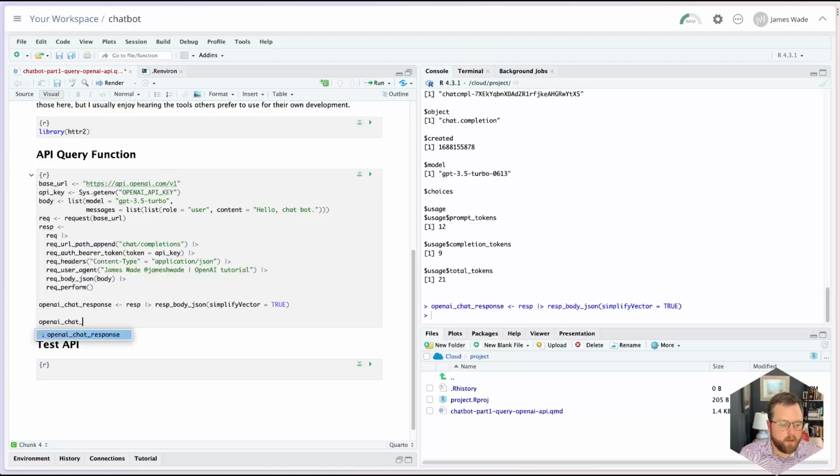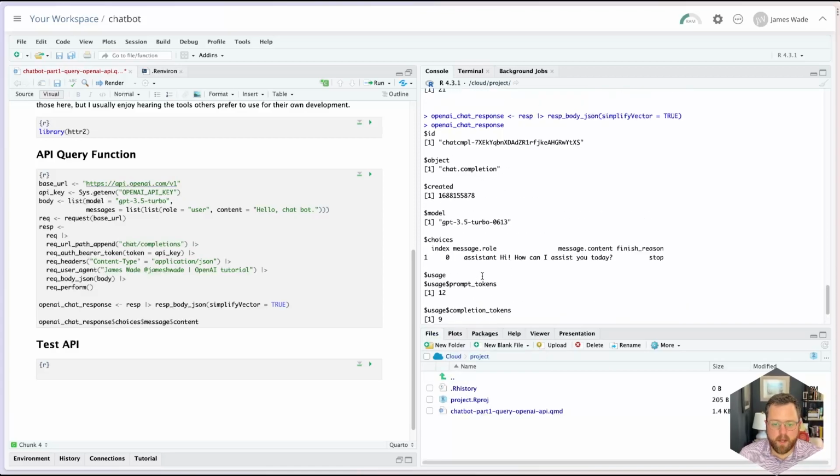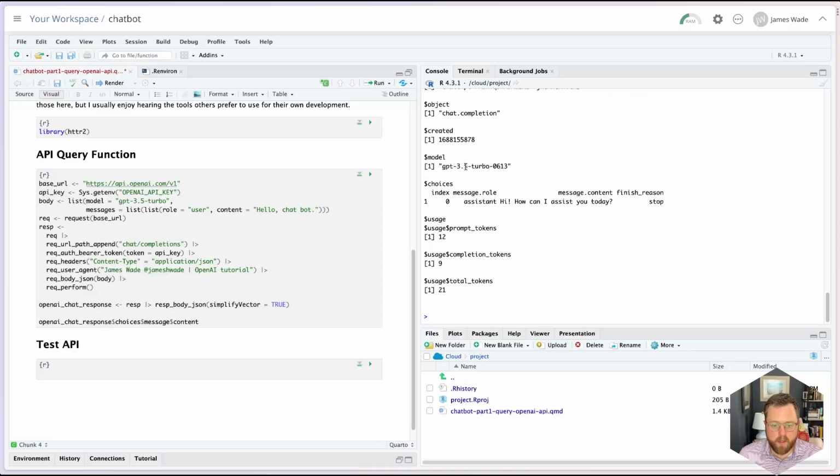And openai_chat_response, choices, message, content. Okay. I certainly would not expect you to have known this. I've worked with this API a good bit. Nested within all of this, there's lots of good information. In fact, let's print this to the console so you can see some of the additional components in here. We have an ID. It has the object name, a date, the model that we used.